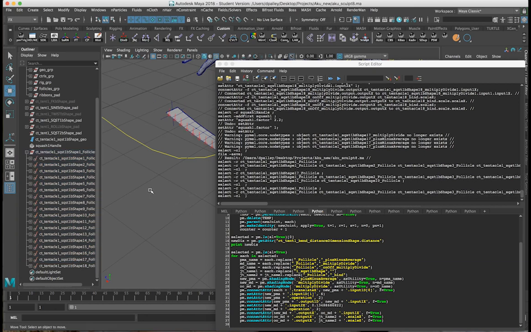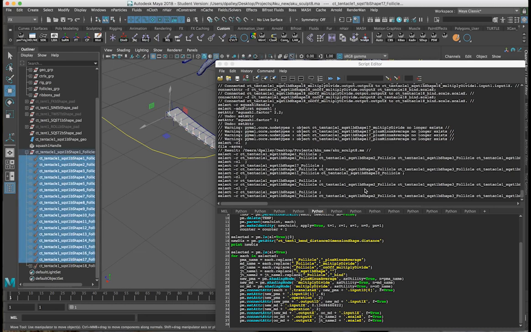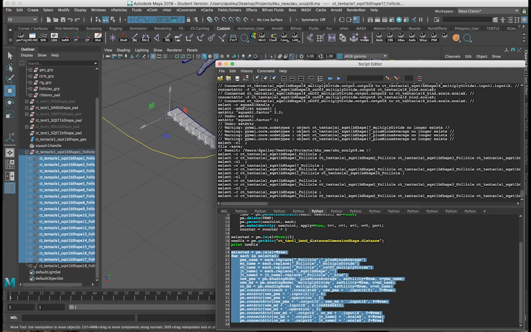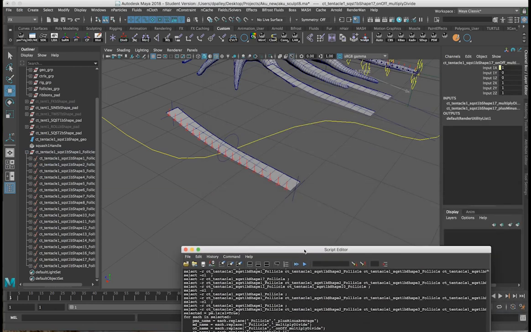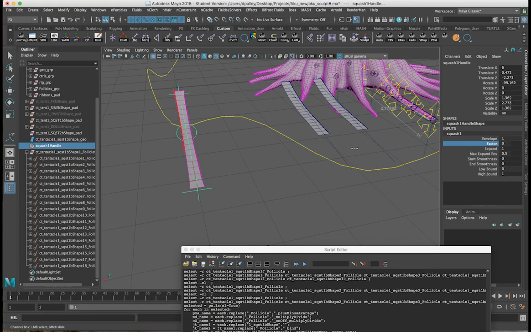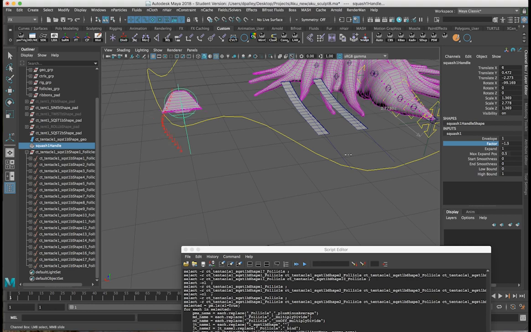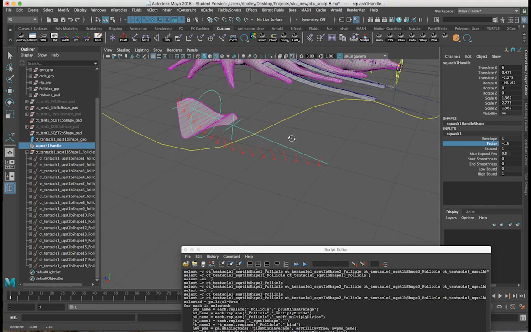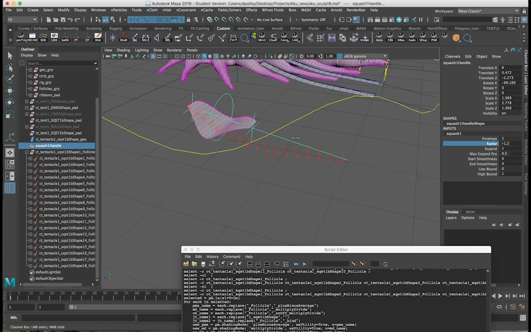I don't know why it's really weird. The mouse is acting up. All right, there we go. Select the other 17. I think everything is looking good here. Yep. So run it. And let's check the squash handle to see if everything's working. So it looks like it is. Now I notice the follicles aren't moving quite the way they were initially supposed to.